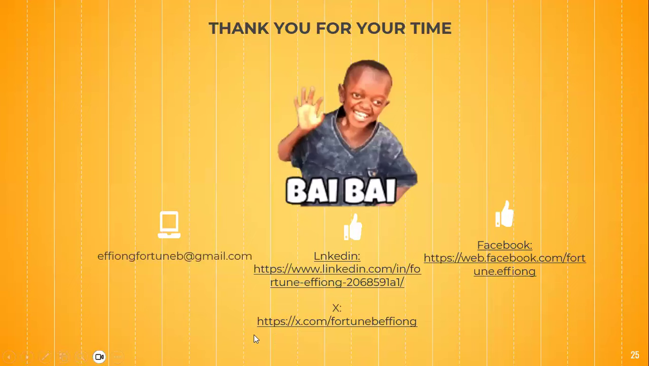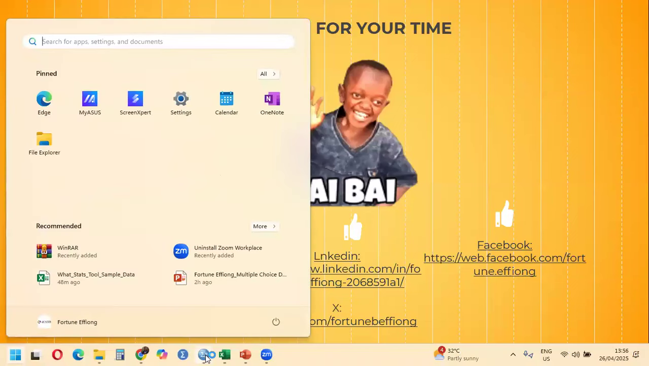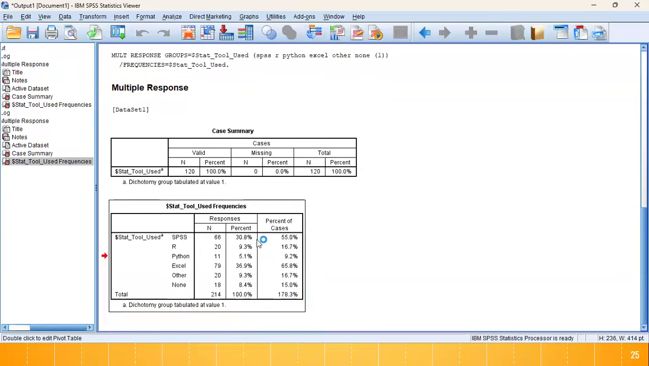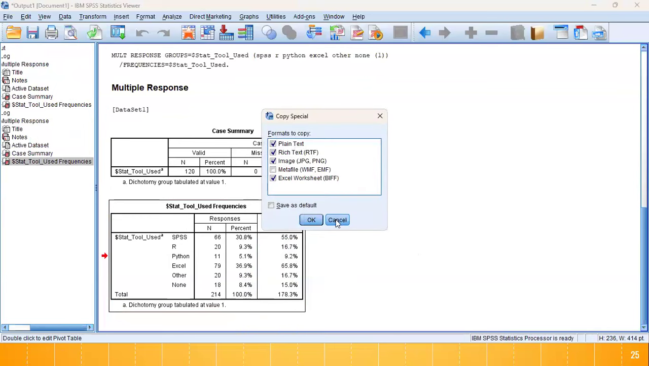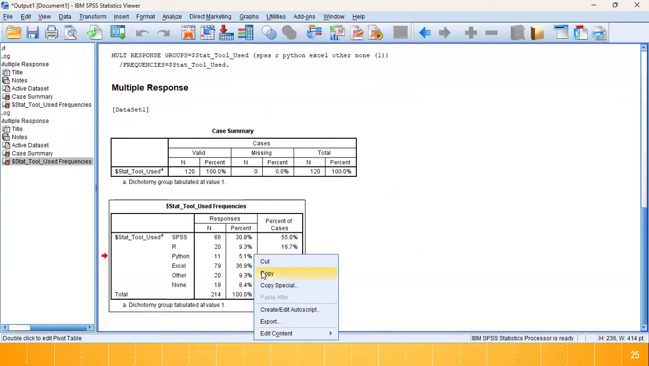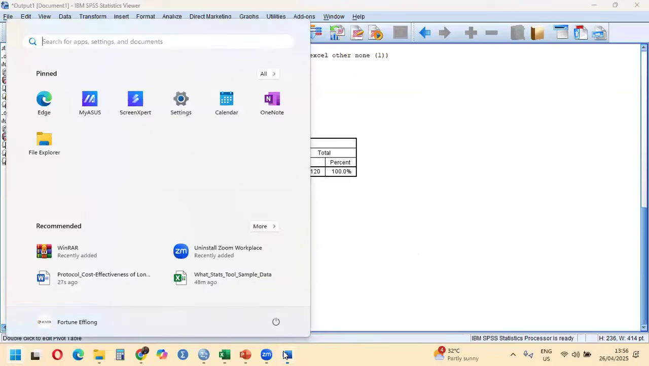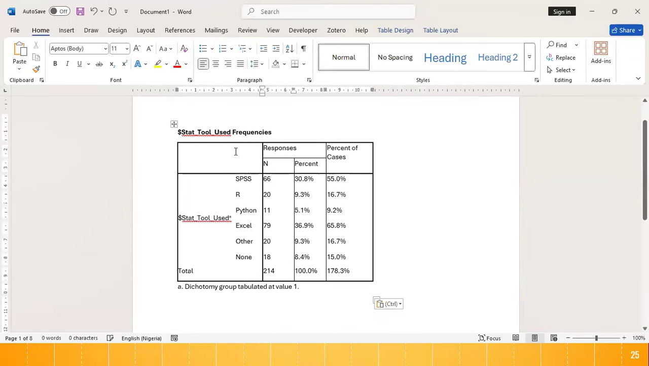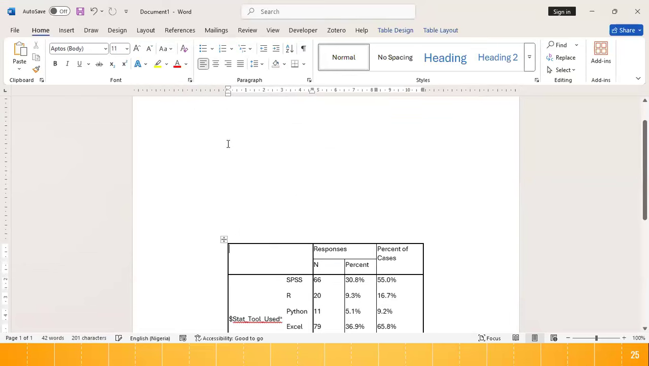Going to quickly show us how we can transfer it to a paper. But it's always recommended that you don't copy it as it is. Just click on the table. You can copy special as a plain text, or you can just copy it as it is, as a table. You go to your Word and you paste. So when you paste, there are options in your Word to edit the table.